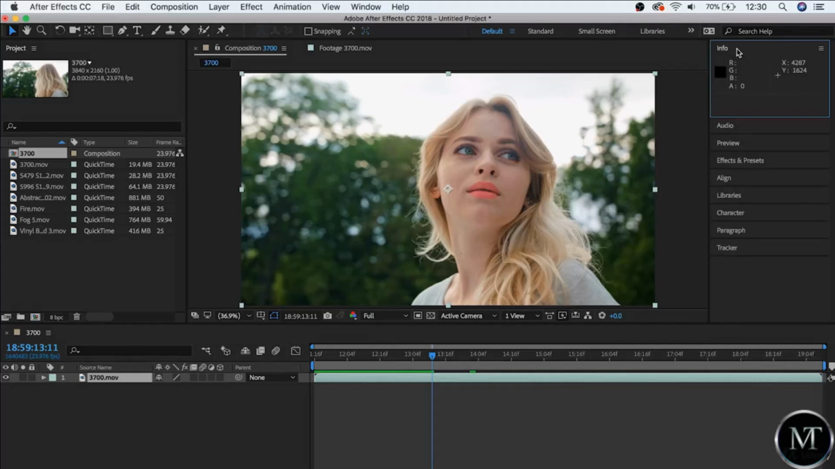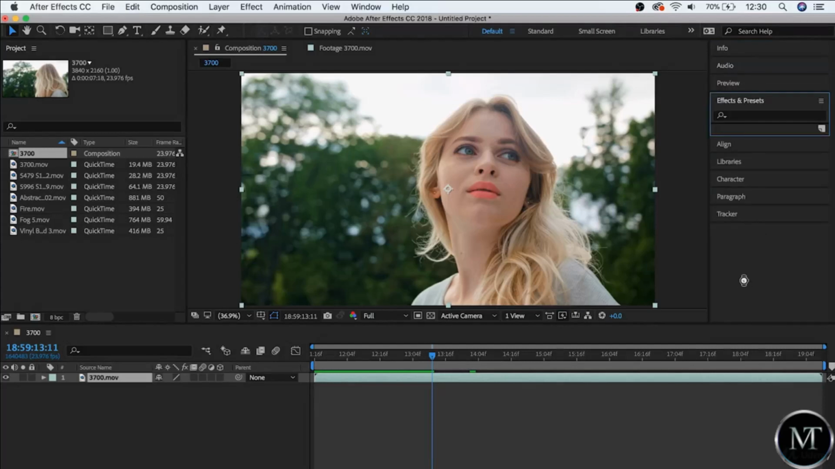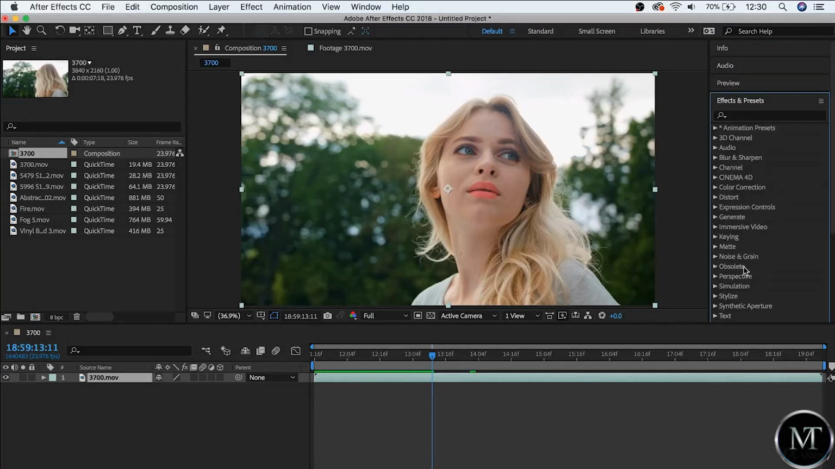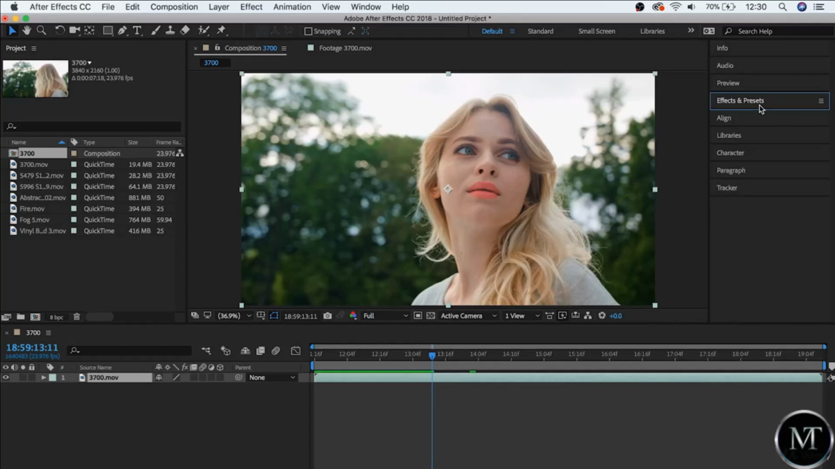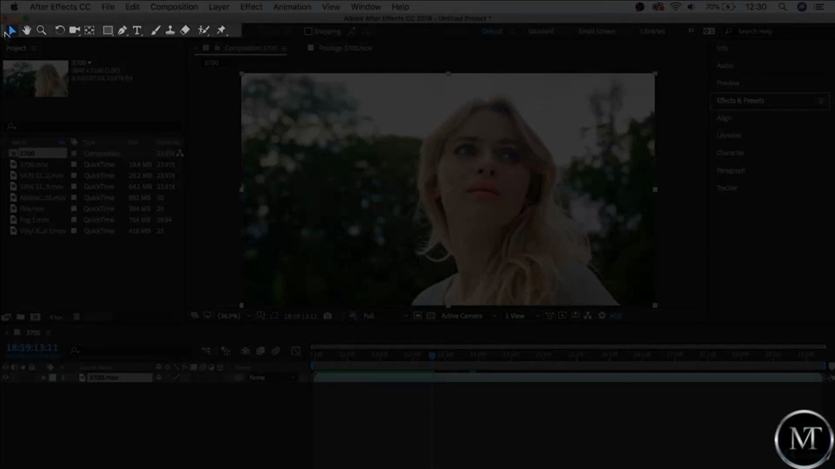Things like information about our footage, audio layouts, effects and presets, etc. And we'll get more into how to use all of these features in the next few videos. But for right now, we're just going to quickly go over two last sections. Here at the top left, you should see a variety of tools that you can use.